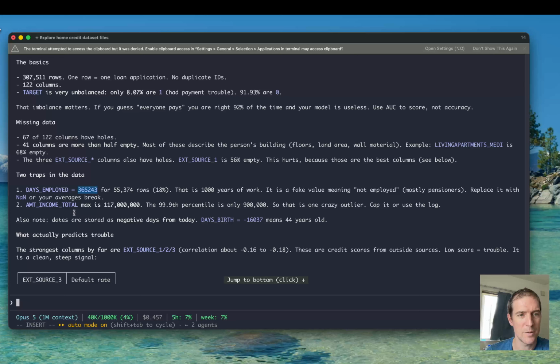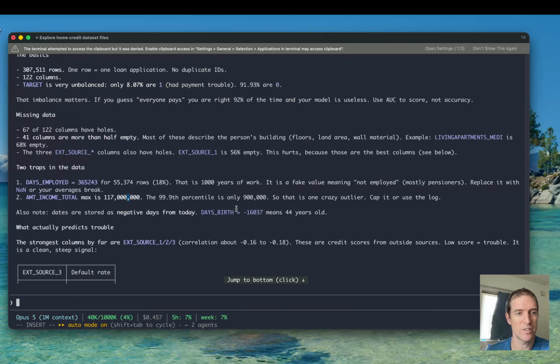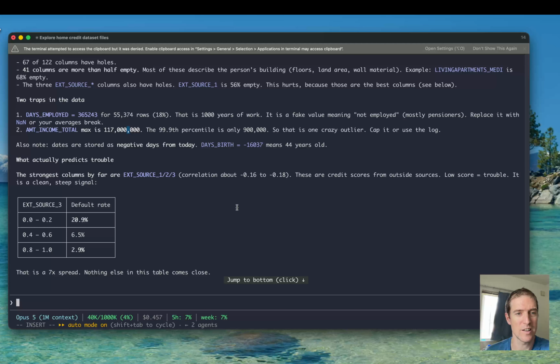Yeah. Amount income total, the max is huge, so that is one crazy outlier. Use log. Okay, dates are stored as negative days from the start. All of this is great. We already know a lot about our data. Of course, you have to be careful because you never know whether Claude found every possible thing, but just by telling it, hey, look into this data, we already get a lot of useful insights.